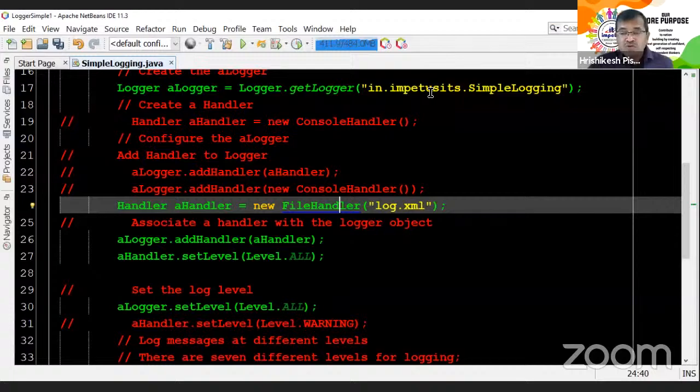Now, Rohan's question is very good. He says, why is it displaying once again? A logger can have more than one handler, and the handlers can be of the same type or of different types. So if I create a logger, it already has a console handler.